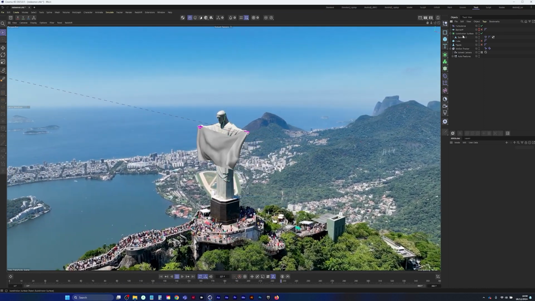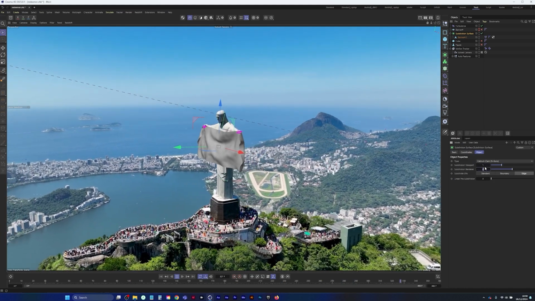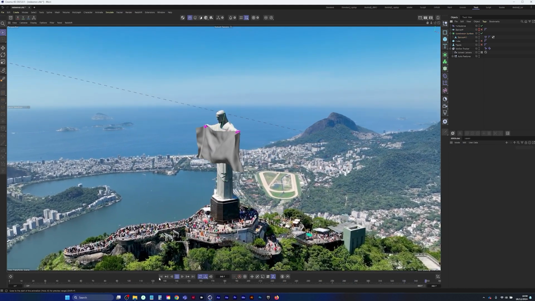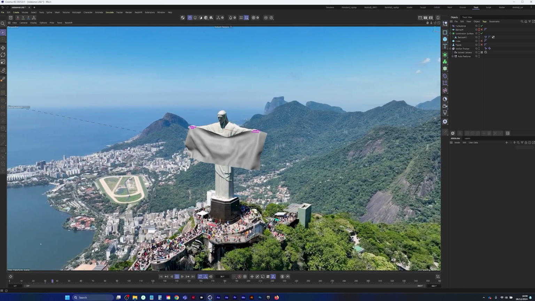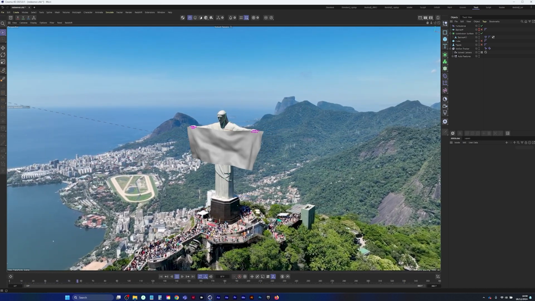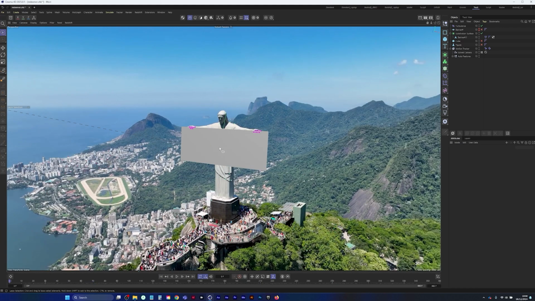Yeah, so we do need some kind of subdivision surface. Maybe we'll go for like 1 and 1. Something like that. And also we want to set the initial state, because you can see it's just like a plank of wood now at frame 0. We want to set the initial state. So go into your cloth tag, go to dresser and initial state.